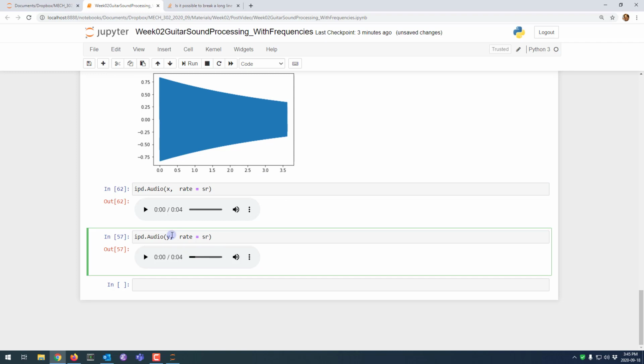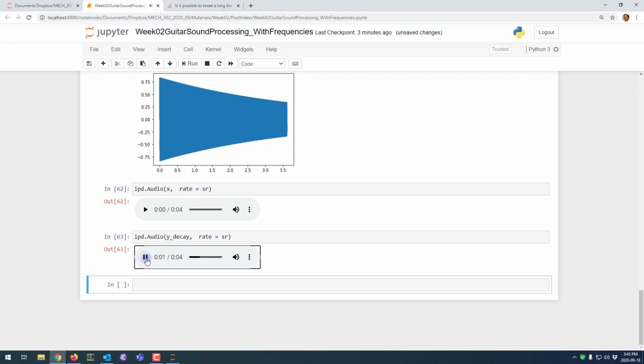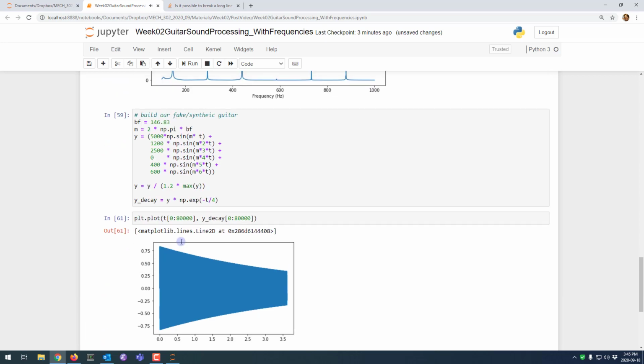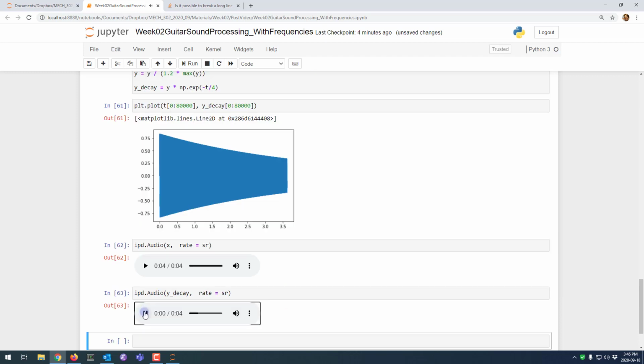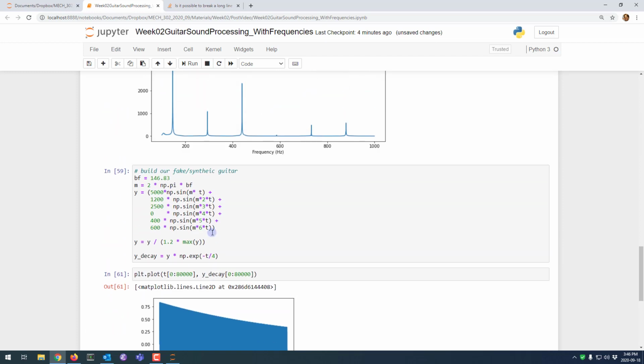And let's use y decay here instead and play that. When you get to the middle of that sound, to me that sounds less synthetic than we might expect. Let's run that. That actually, the later tone there actually sounded more like the guitar. Not perfect by any means.